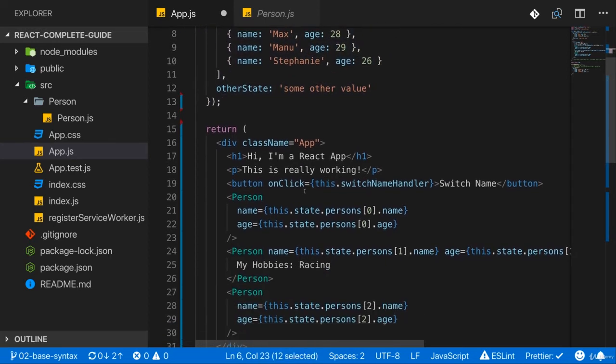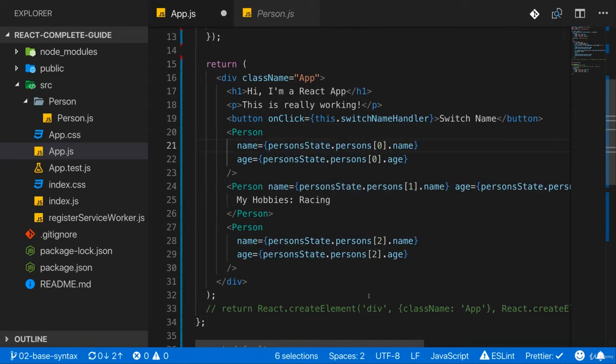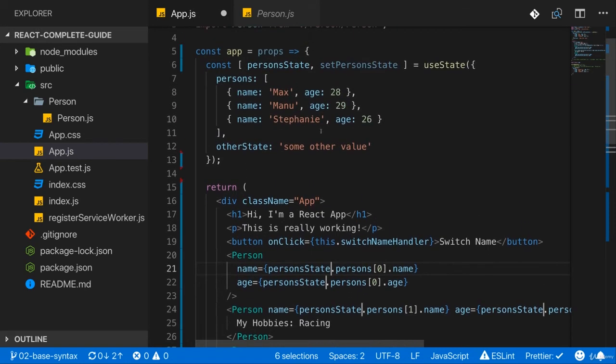So therefore, in all the places where we previously used this state, we now replace this state in all these places with personsState. Because this state doesn't exist anymore. It only exists in class-based React components, and we have no such class-based React component here anymore. It's a functional component. So this accesses the persons data. setPersonState allows us to set a new state.